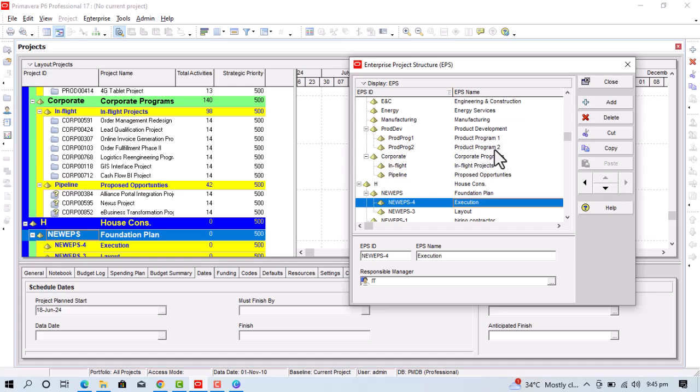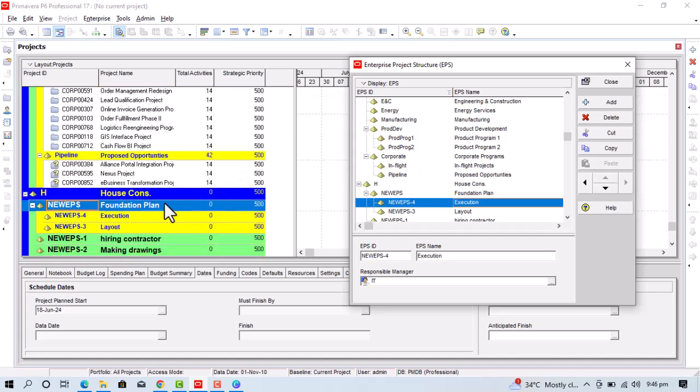Now what I do is simply click on shift right. Now what you see here is that I have the one project of house construction. Underneath, we have 3 mini projects, which are foundation plan, hiring contractor, and making drawings. And then under the foundation plan, we have 2 more mini projects, which are execution and layout. You can change the order as well by moving up or down as you want. You can separate different levels, for example, this is our level 1, this is our level 2, this is our level 3, by different colors as well.